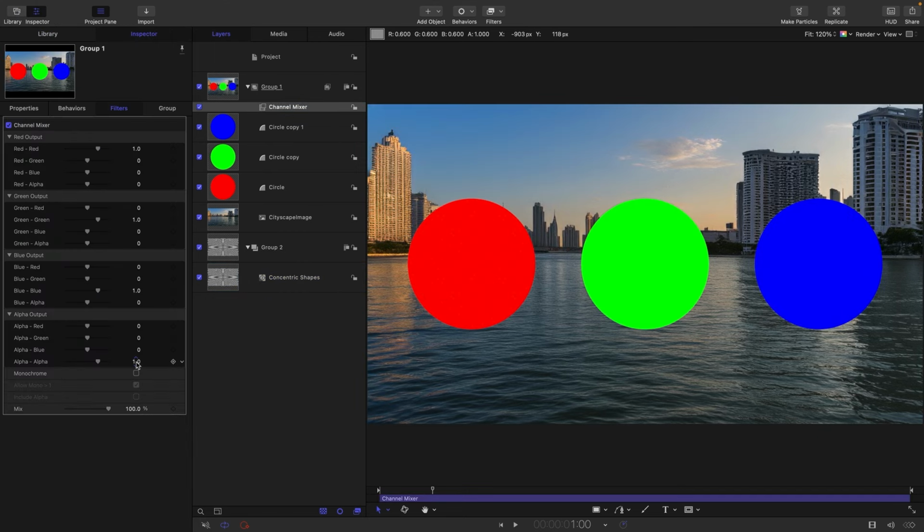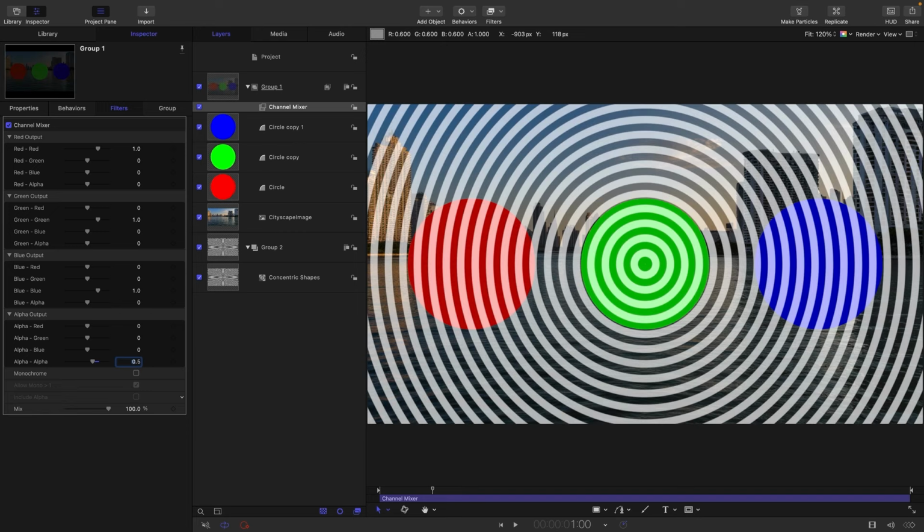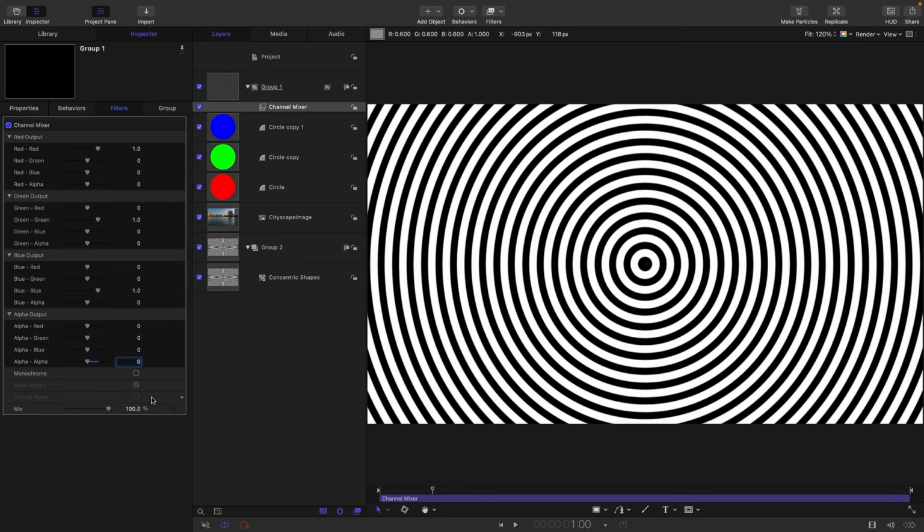Now, if we set the alpha down to 0, the image will be fully transparent. So there you go, we can see through to our background. If we set it to 0.5, it'll be 50% transparent, as it were. But I'm actually going to set it to 0 because what I want to do is experiment with using the red channel for the transparency. So we can do that by setting the alpha red to 1.